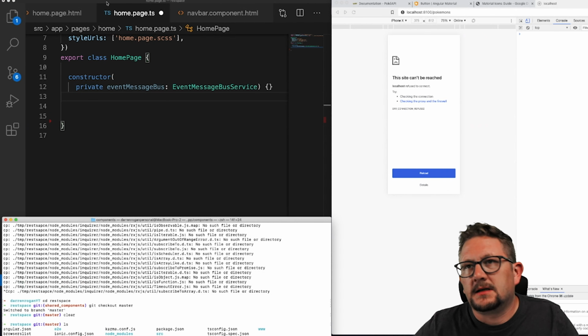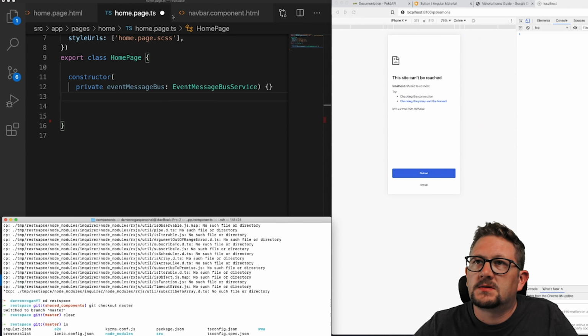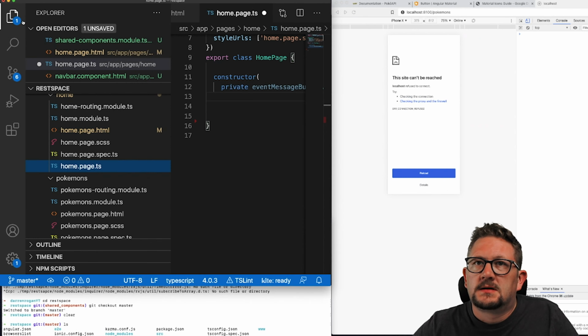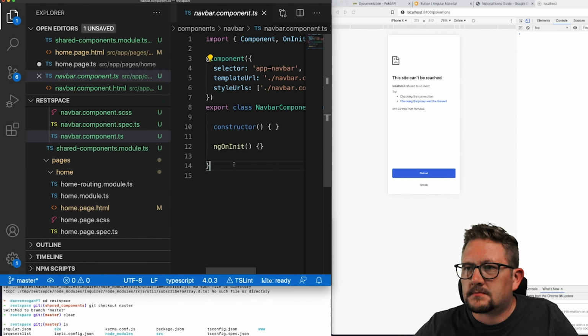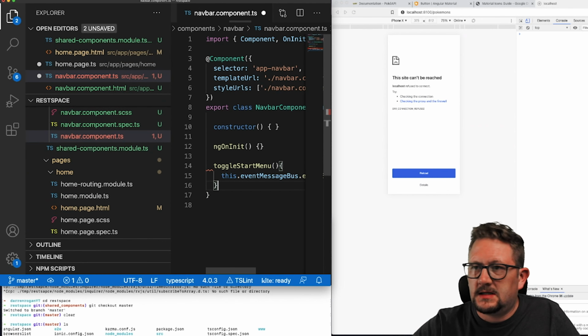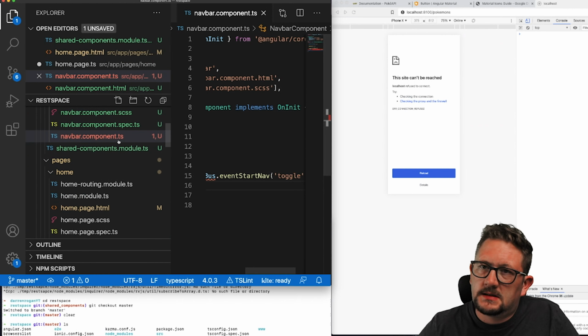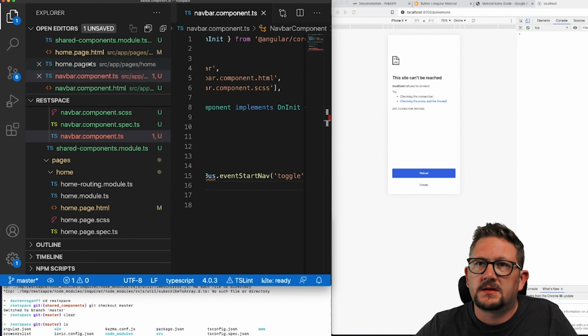Yeah, it's not going to work if it's not running. Okay, let's jump back into the Nav Bar components. For now, Nav Bar component. Add this functionality in. Toggle start. Yes, the event bus is not there yet. I've not copied it over.